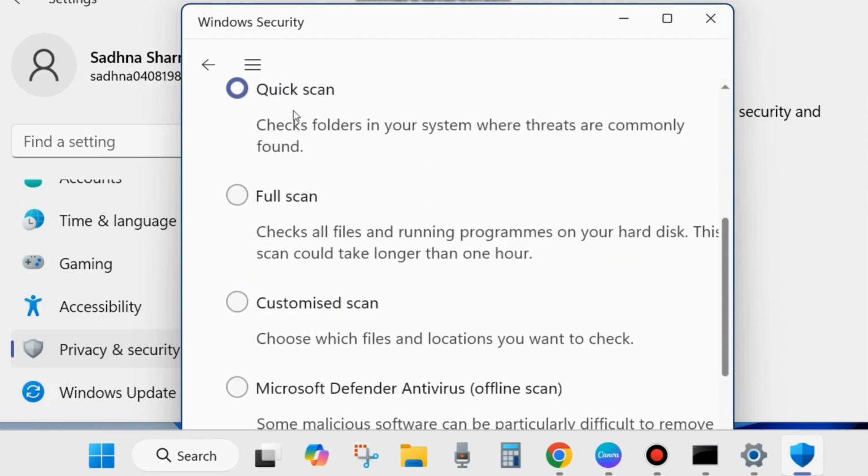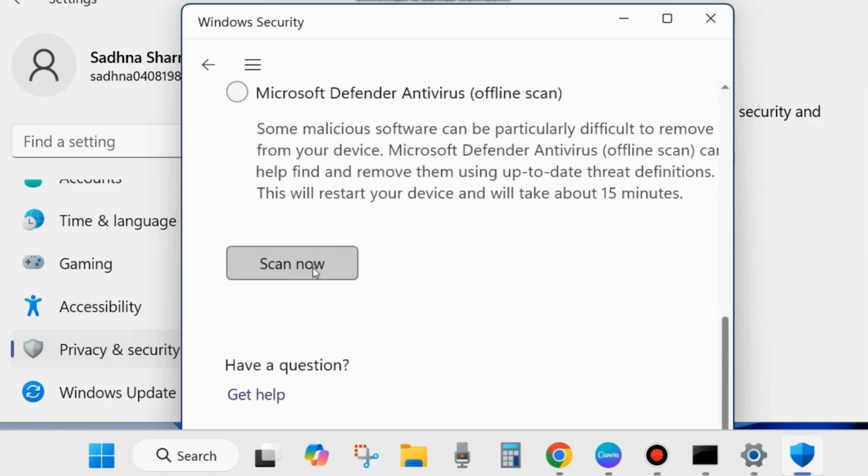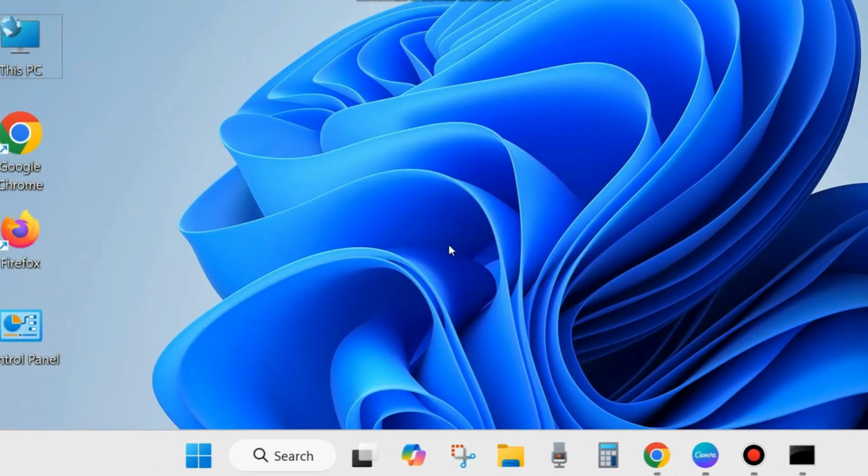And you will find 4 scan options. Choose Full Scan and click on Scan Now. And let Windows complete the scanning process. It will scan your system for any viruses and try to help in fixing your error code 18.